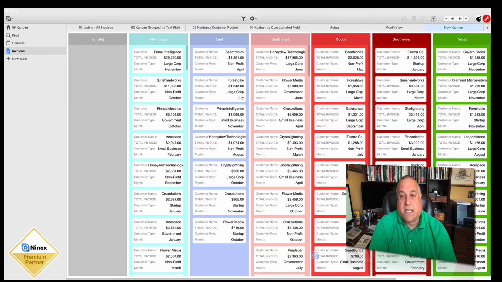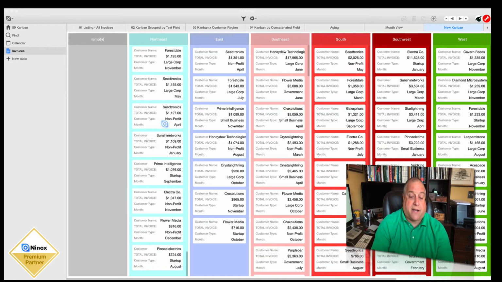All of the records stayed in their lanes, but now they are being presented in order from the most expensive or highest dollar value invoice all the way down to the very bottom where we see the smallest. This invoice here for Flower Media is $716, which is smaller than $724, which is the card here in our Northeast region. Remember, they are ordered or sequenced by grouping.